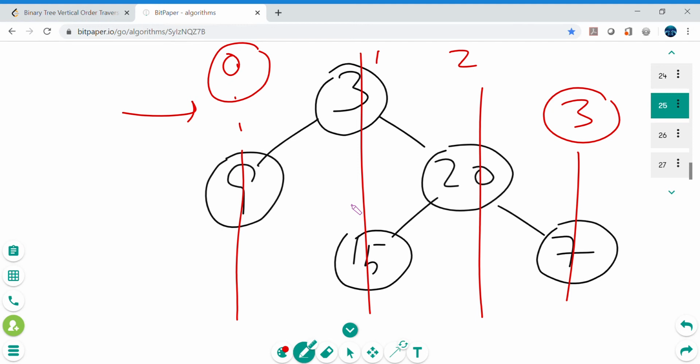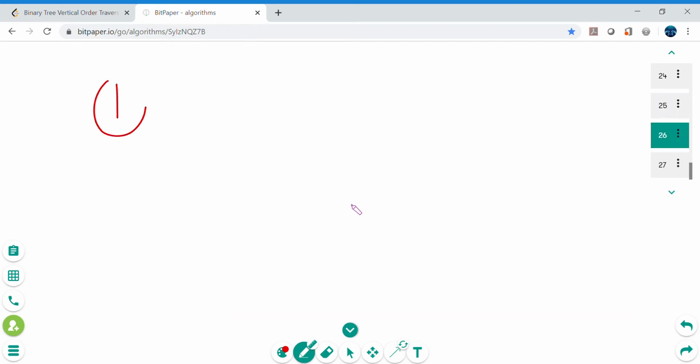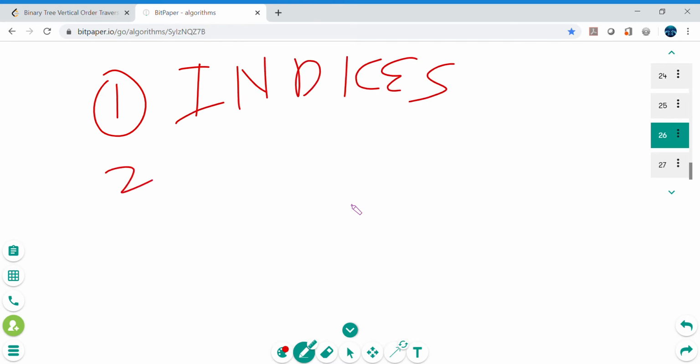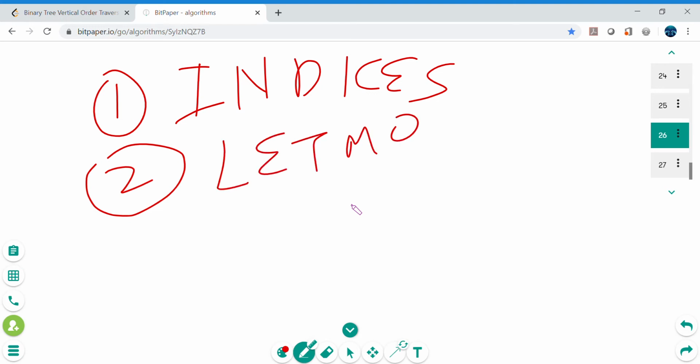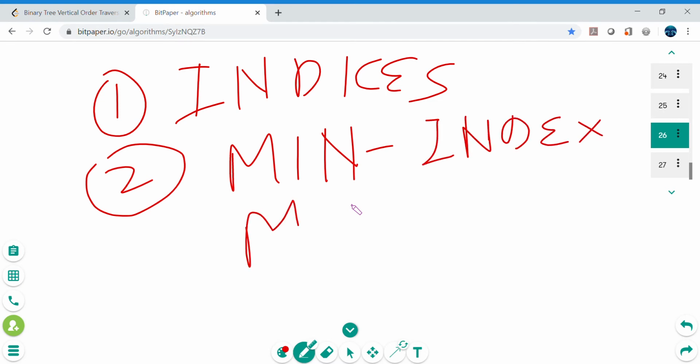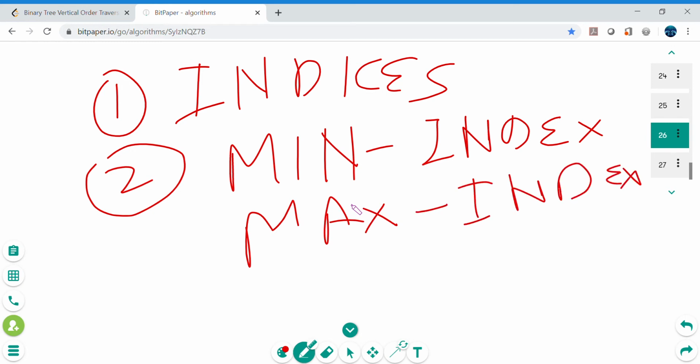So this is like the second. Let me quickly note down what we are discussing here. First observation is definitely the indices, right? Second is that we need to keep track of the leftmost, or in simple terms I can say min index, right? And max index. So these are the two observations we have seen so far.